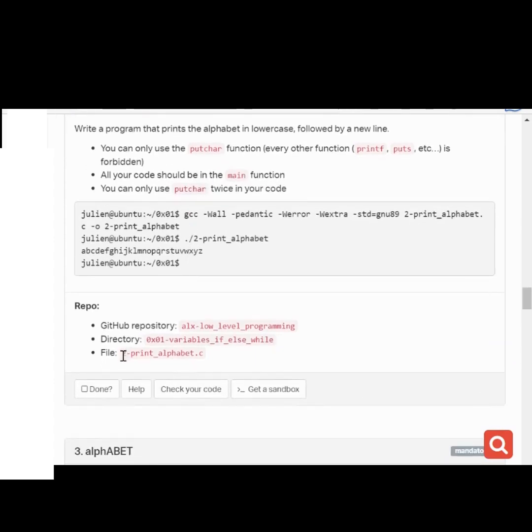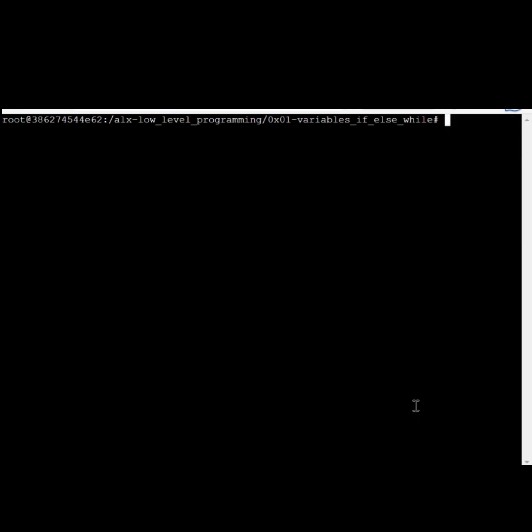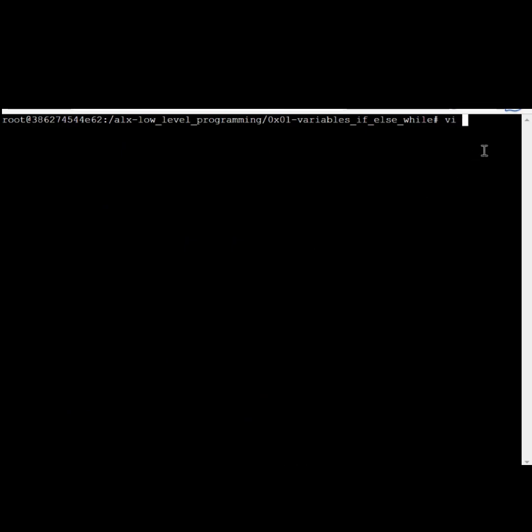So you write your answer into this file, called alphabet.c. Let's go to our terminal. Let me clear this. I'll be using vi. You can use any other thing to write your code, but I prefer using vi because it's easier for me.